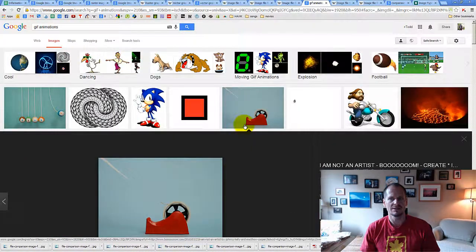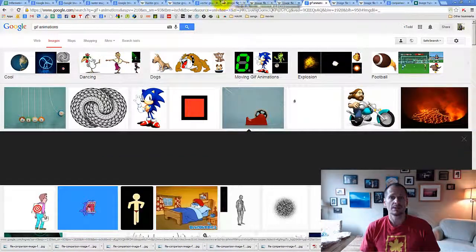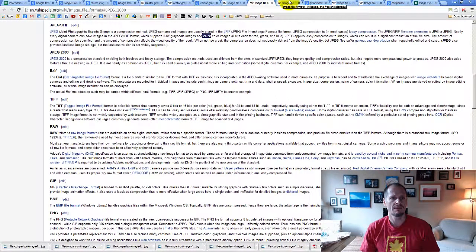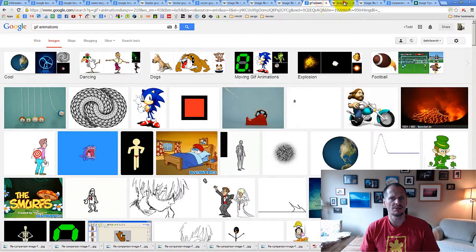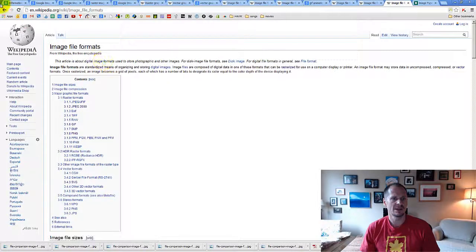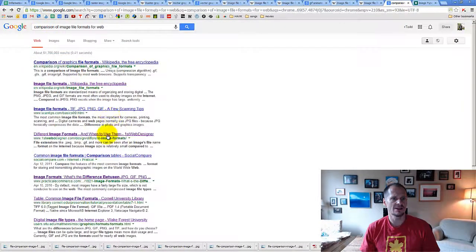You could animate GIFs. I'm just looking to see if there's anything else I want to say here about GIFs or about raster bitmap images versus vector images. The last thing I want to add is that there's something called compression. Compression can either be lossy or lossless. Let me see if I can find that. Lossy or lossless.